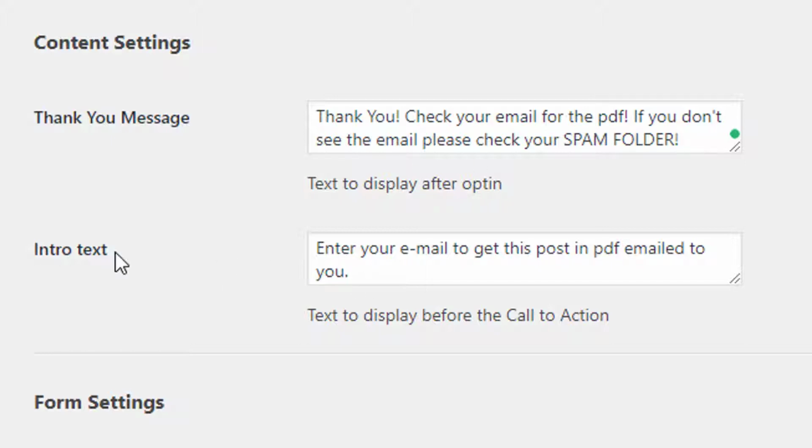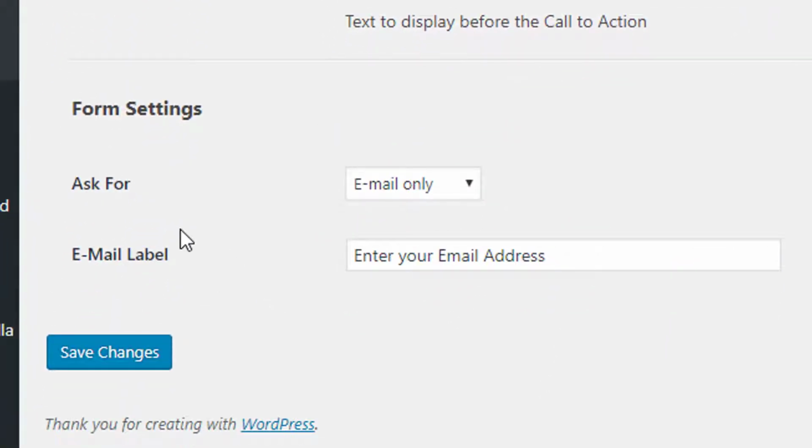Okay, so the intro text here, I put: enter your email to get the post in PDF emailed to you. Okay, it's going to be emailed to them. Email form settings down here: you can either choose email and name, whatever you choose. This is debatable because a lot of marketers only want the email address at first until they become a buyer and then they collect their first name. This also allows the visitor to say, okay, this is less work, I don't have to add my name, just my email address. I'm going to go ahead and do that.